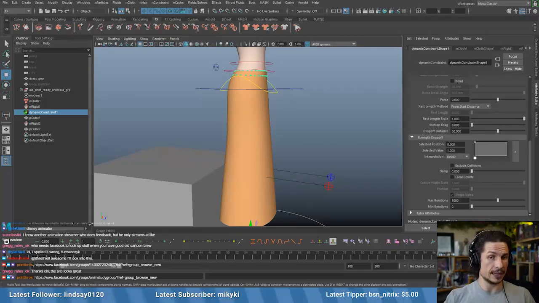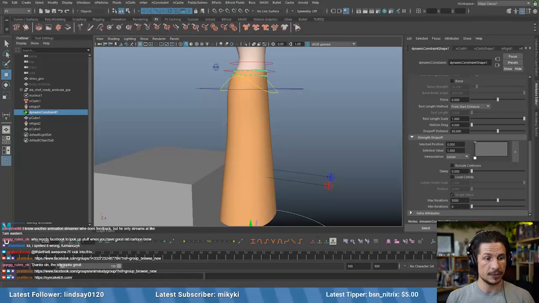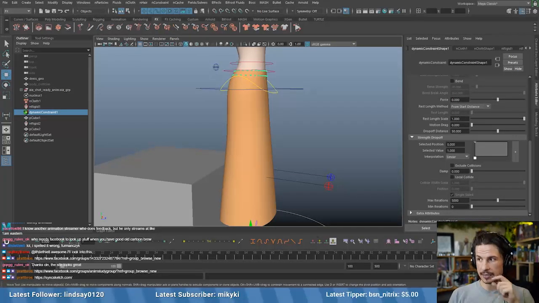And in terms of if you want people to look at your work and give critiques on work and animation, if you don't know about it, I would recommend SyncSketch. SyncSketch is a great website where you can upload your work and then people can draw over it and frame through it, scrub through the audio. Really, really nice. I know another animation streamer who does feedback. Yeah, and this is someone I would recommend all of you check out.